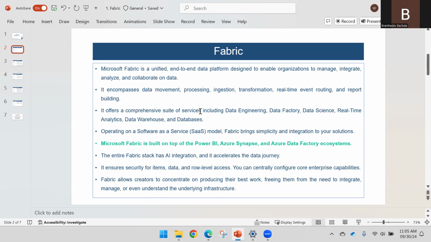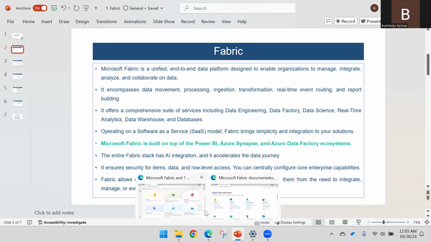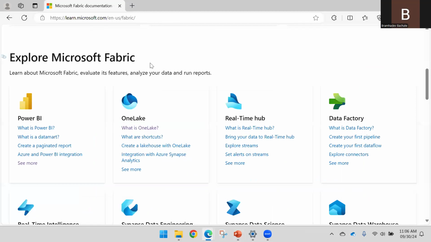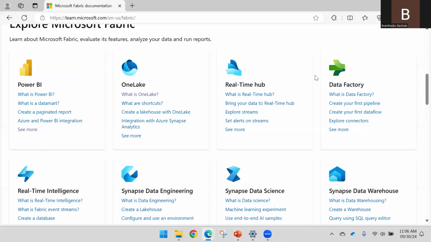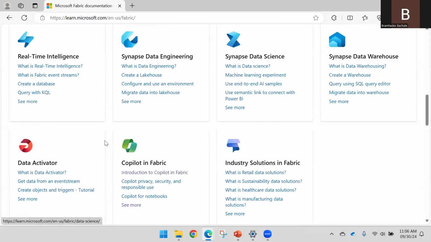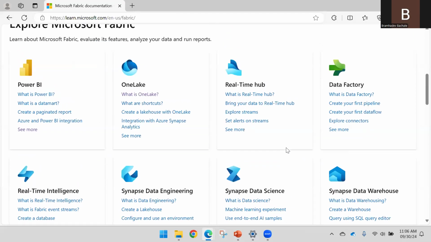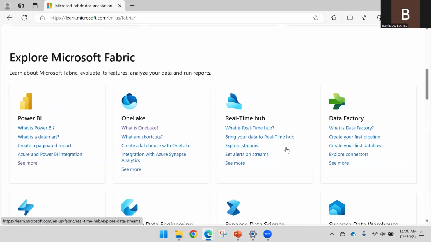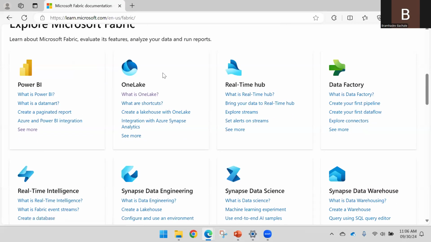What are the various components of Microsoft Fabric? If you ask me, if you go to Google and search for Microsoft Fabric, you will see Power BI, Data Factory, Real-Time Intelligence, Data Engineering, Data Science, Data Warehousing, Activator, and Industry Solutions. All these are the components of Microsoft Fabric. Even OneLake and everything is a part of Microsoft Fabric.